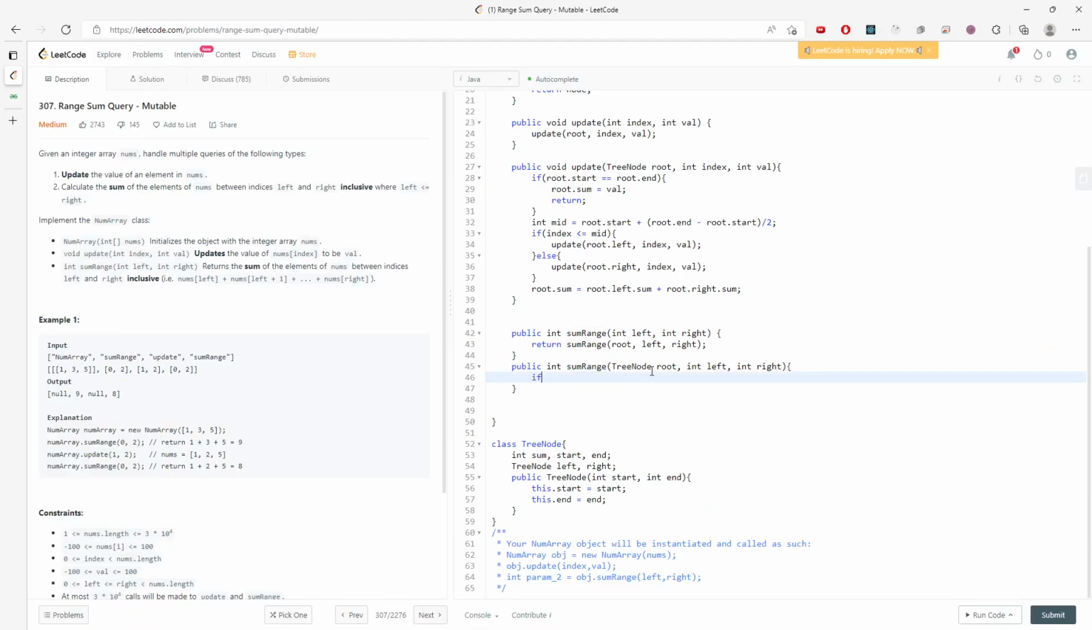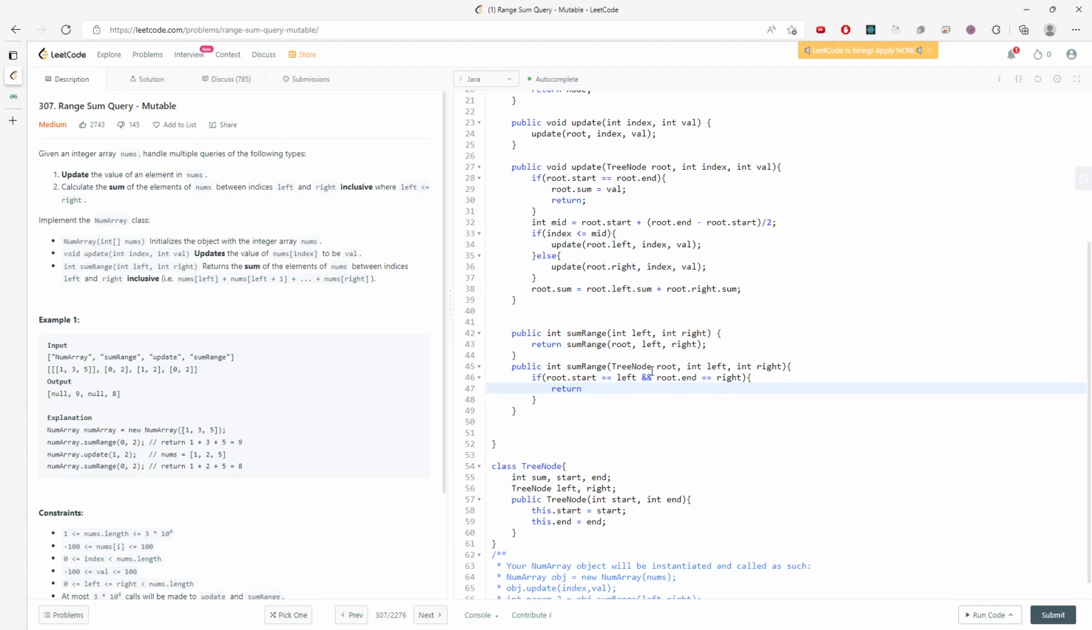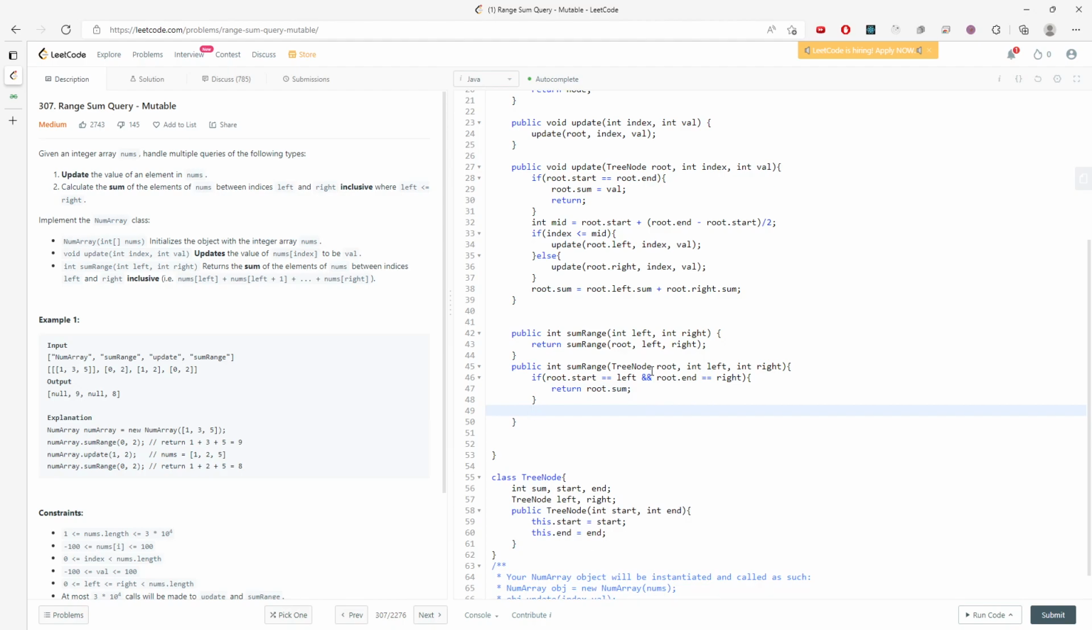So again, for the base case, if the star is equal to the left and also root of right, root of n, sorry, equal to right, then you'll return root of sum. And what else? Nothing else.